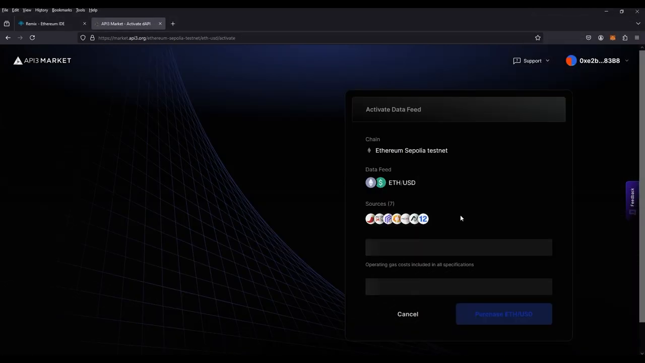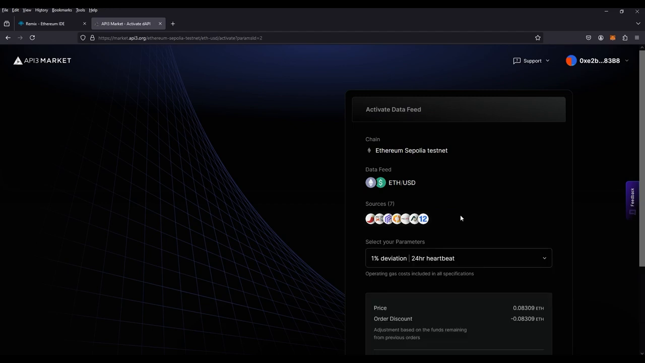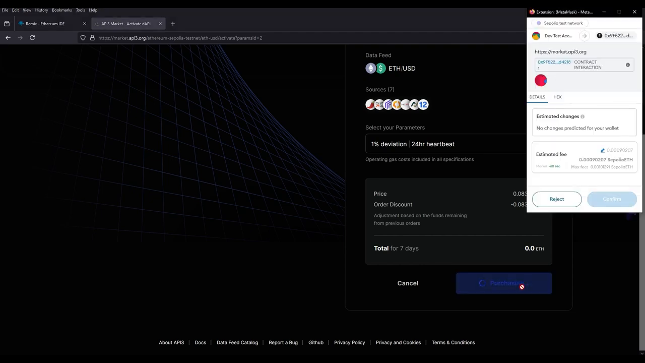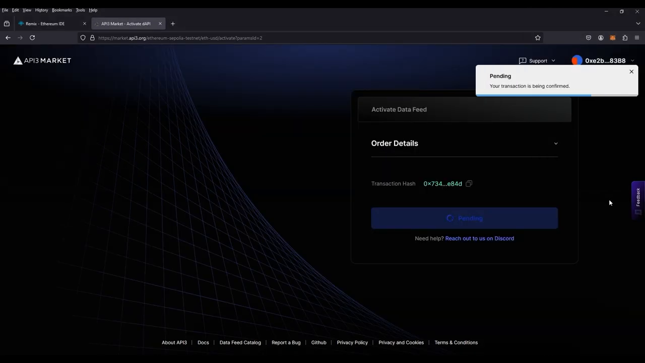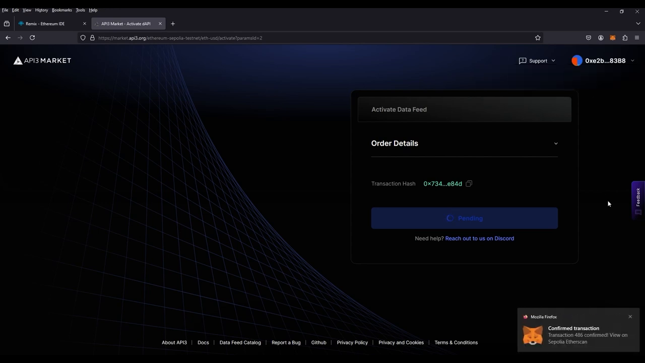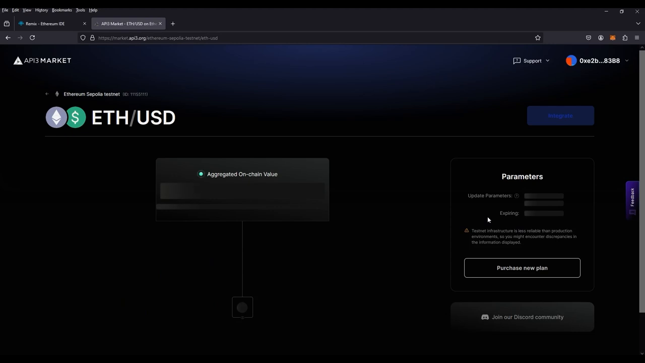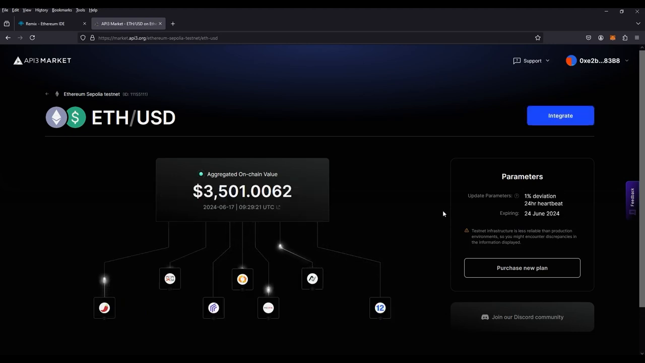Let's click on activate. And for the purpose of this tutorial, we're going to stick to 1% deviation. Scroll down, and purchase the ETH/USD price feed. It is good for 7 days on testnet. Once the transaction has gone through, we can check the details. We can see that the price feed is live and ready to go.